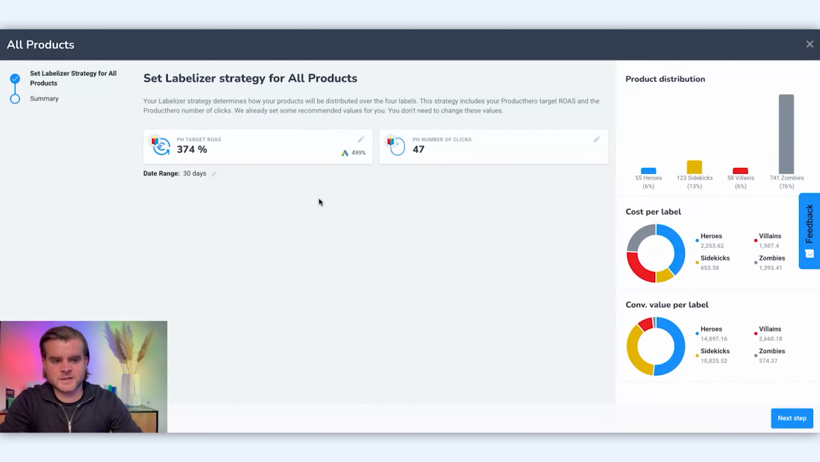After setting up your strategy, you can see your product distribution, as you can see here. You can see that we have a relatively high amount of zombies, and you can also see that the cost per label for the villains is relatively high. So with your strategy, you're also able to influence the distribution.